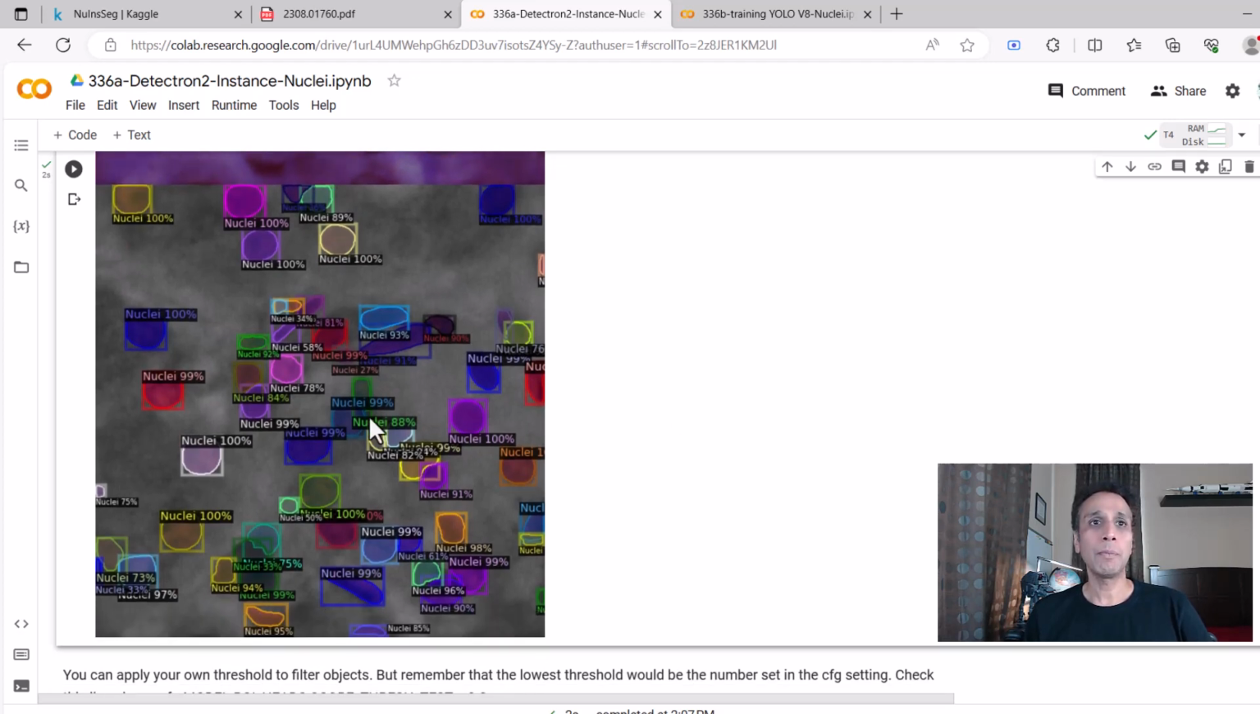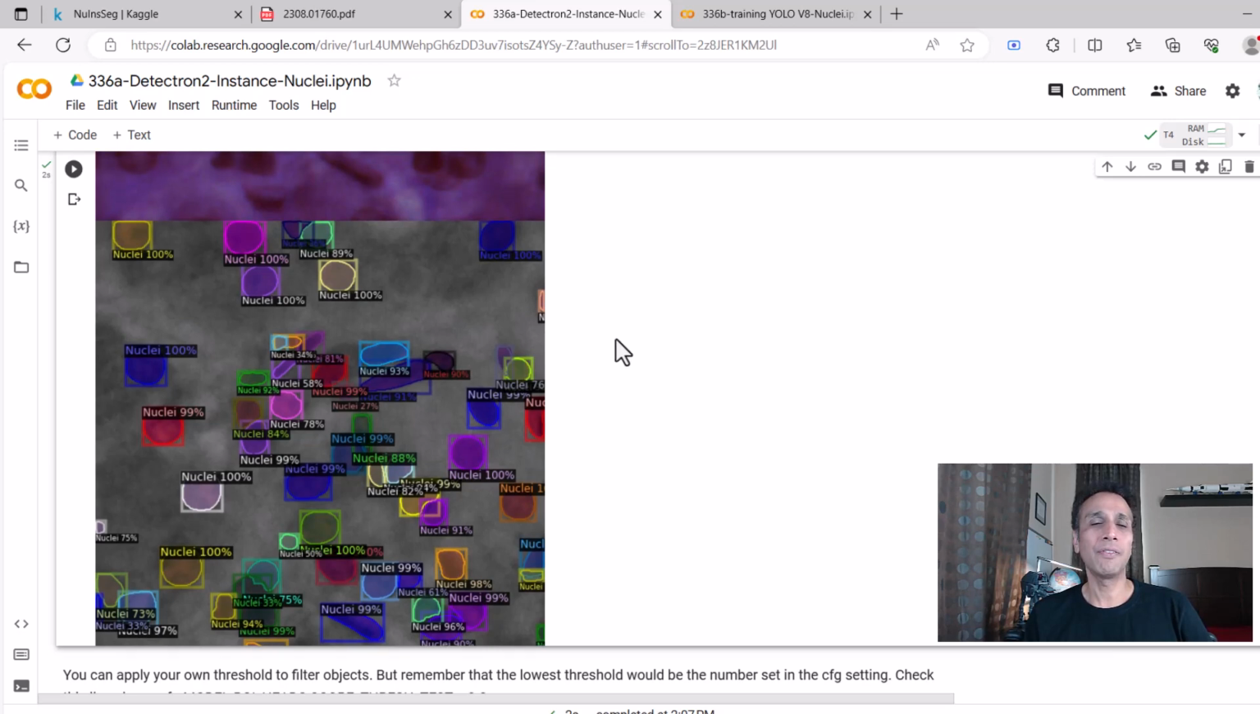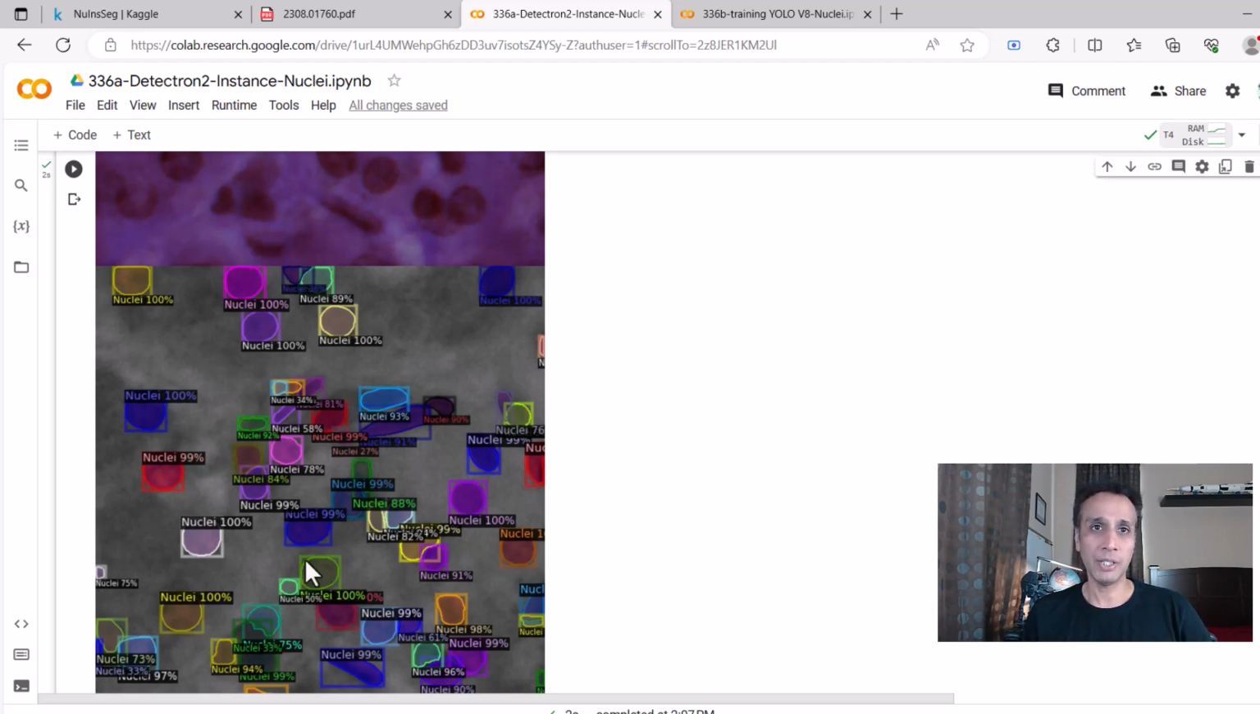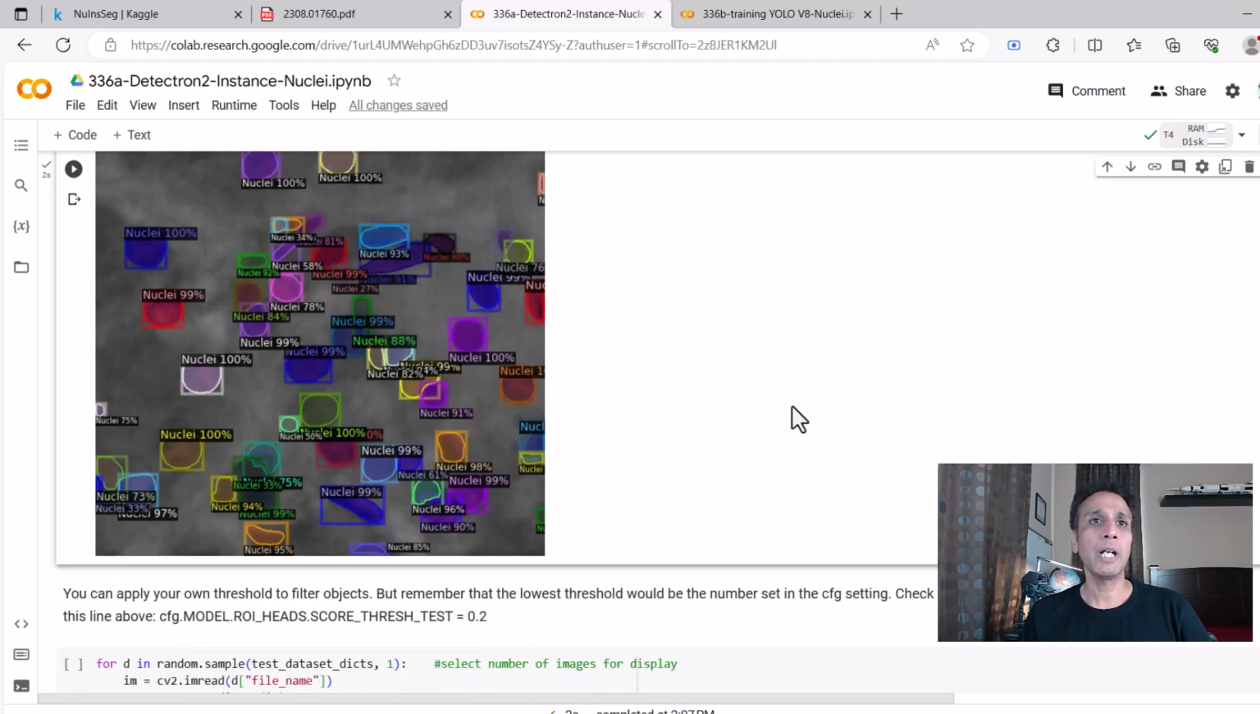And you see how I'm displaying nuclei, even though this specific nucleus has 33%. I'm showing that this nucleus also has 33% confidence. I'm showing these because I have set my threshold to 0.2. Set the threshold to 0.3, 0.5 or something, and you'll see some of these missing. But I'm super happy with this result.